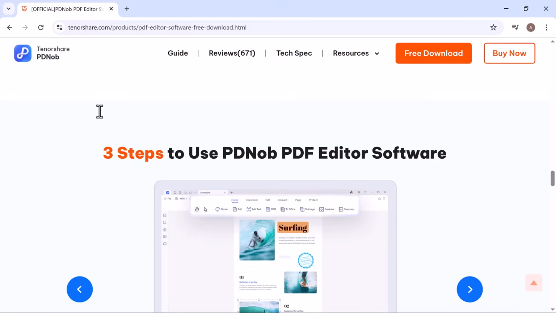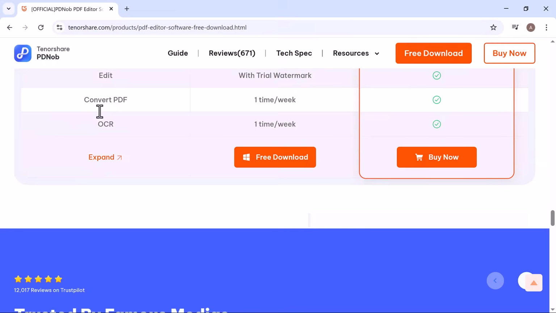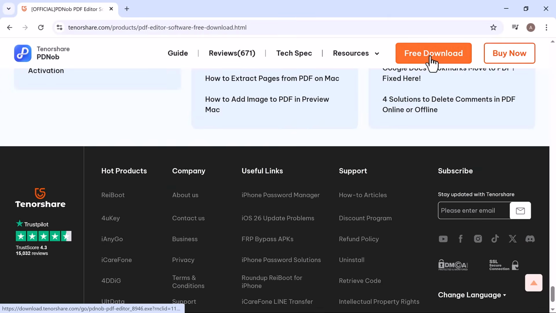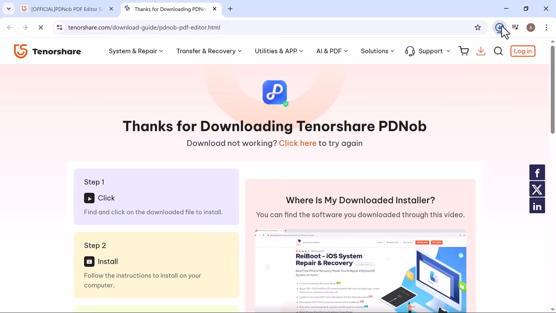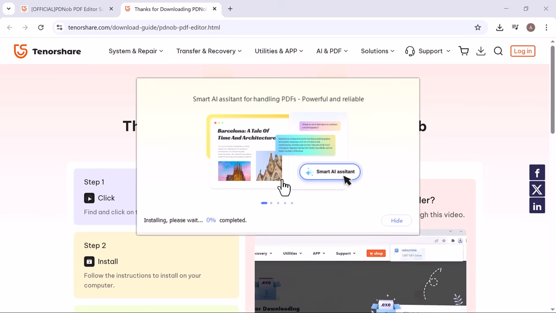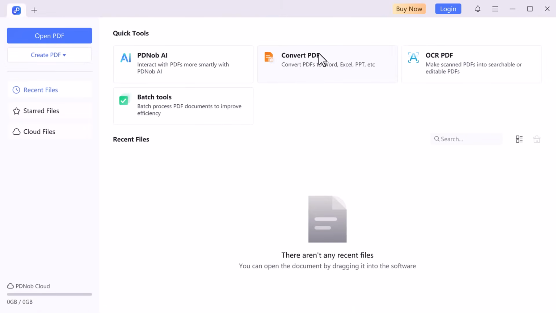Now let's take a look at how easy it is to download and install Tenorshare PDNob PDF Editor. As you can see here, when I click on the download button, the files start downloading instantly. Right below, the software provides a simple 3-step guide to help you through the installation process. After installation, launch the software. As you can see, it's clean, modern, and user-friendly, perfect for beginners and professionals alike.